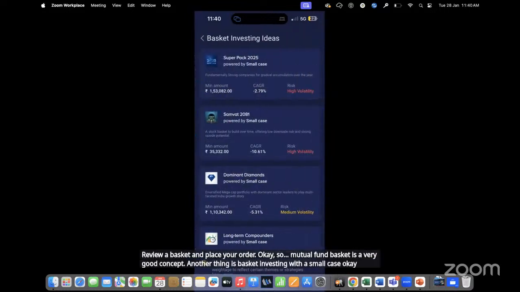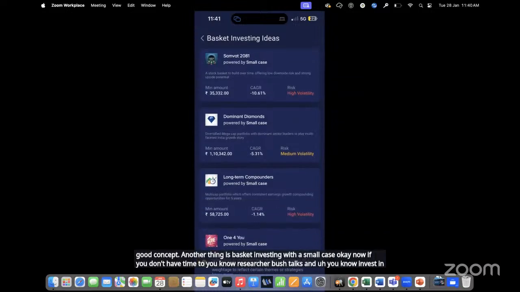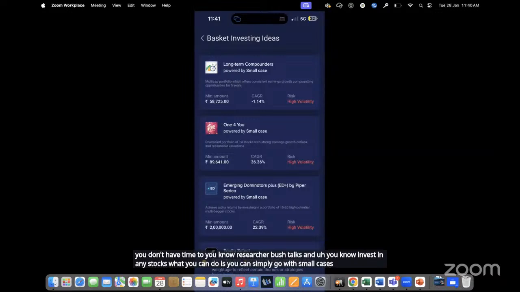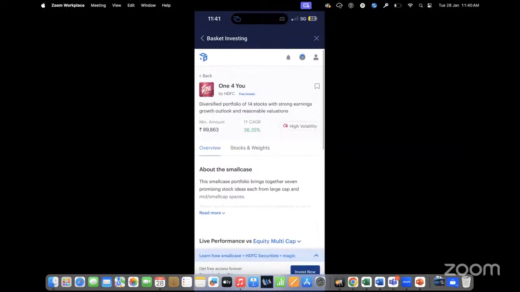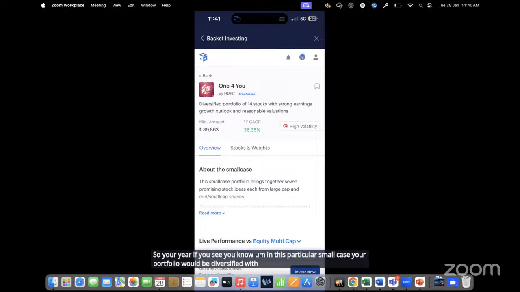Now, if you don't have time to research about stocks and invest in any stocks, what you can do is you can simply go with smallcases. Now, for example, let's take this smallcase. So here, if you see, in this particular smallcase, your portfolio would be diversified with 14 stocks, what is mentioned here. Minimum investment amount is 89,000. One year CAGR is 36.35.